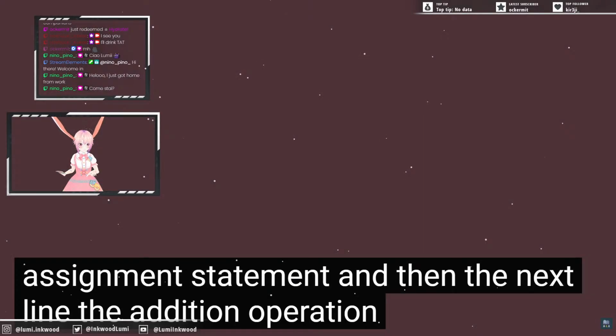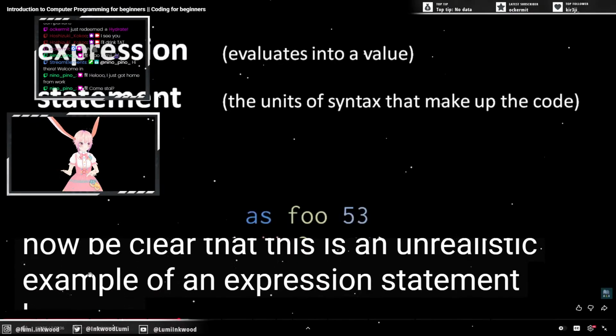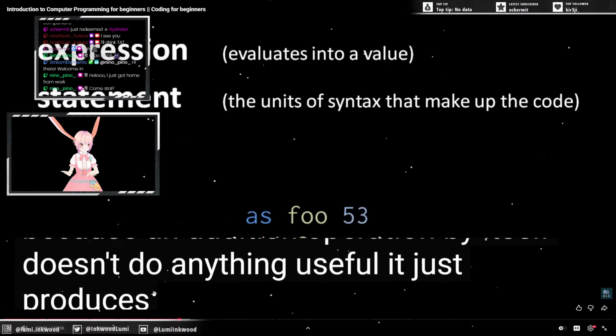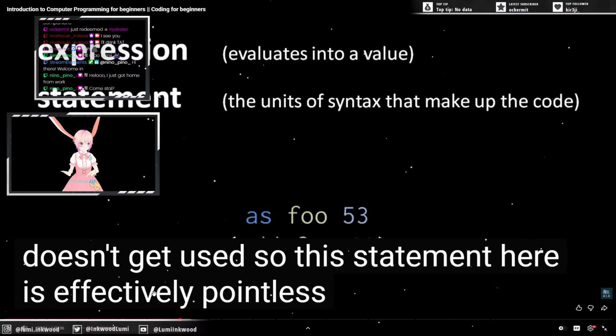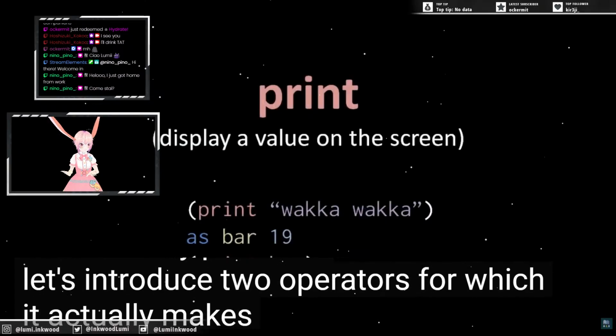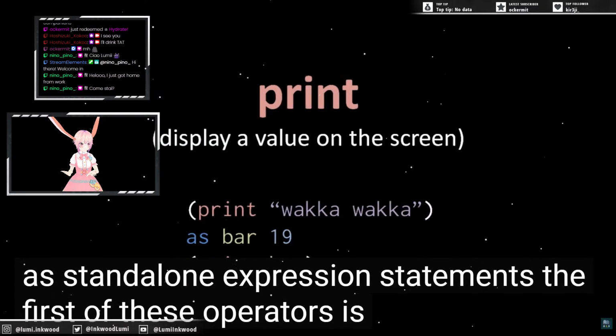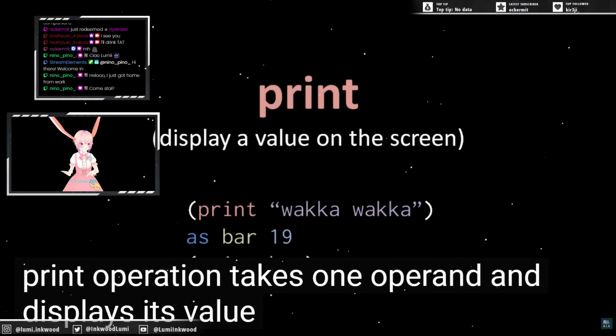an expression statement. Now, be clear that this is an unrealistic example of an expression statement because an addition operation by itself doesn't do anything useful. It just produces a new number value which doesn't get used, so this statement here is effectively pointless. Let's introduce two operators for which it actually makes sense to invoke them as standalone expression statements. The first of these operators is print. A print operation takes one operand and displays its value as text in a console window.